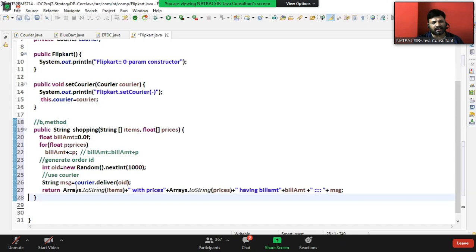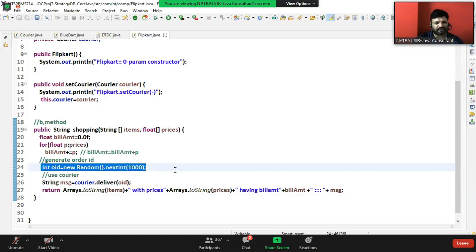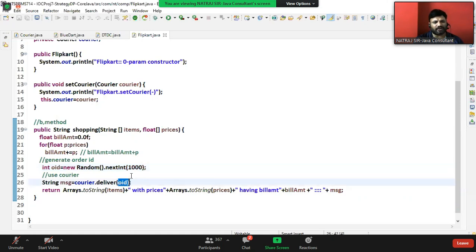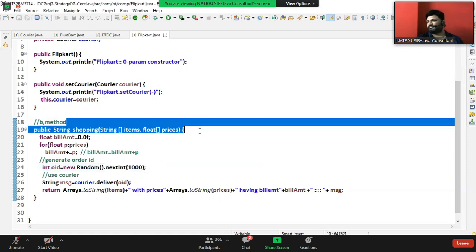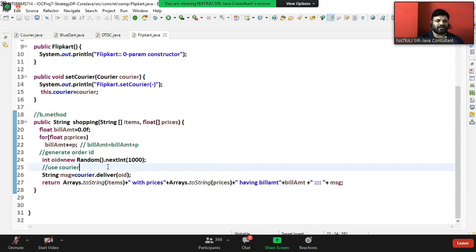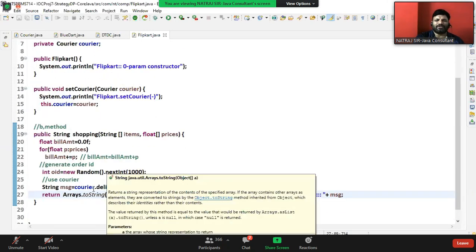Arrays.toString converts any array into string, boss. This message will be displayed as the result of the business method. I am just trying to give the feeling I am using the courier object somewhere. Courier object deliver method needs what? Order ID generated. Generally where we will be using courier in a shopping environment? Shopping needs what? Items and prices. That's why I have passed them. It can be any logic, boss. Don't give damn importance to this logic. So I have injected the dependent and I'm trying to use the dependent here.